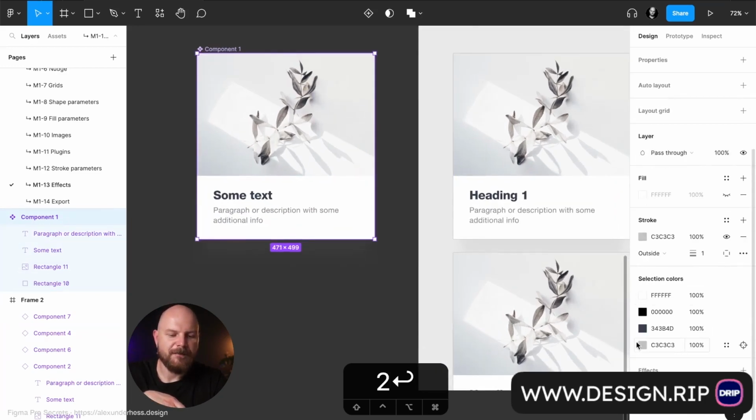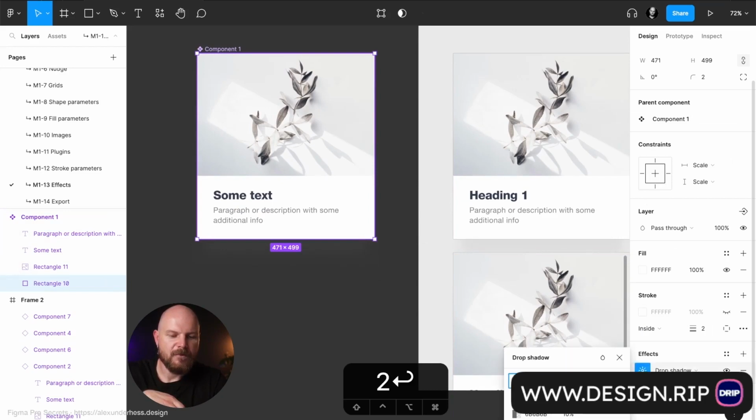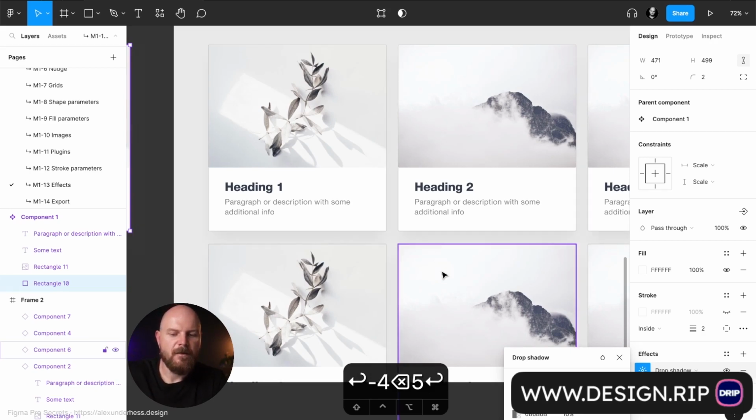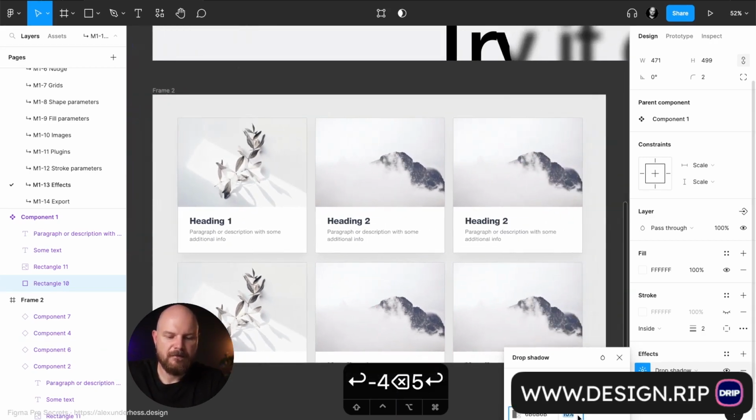But I can change the drop shadow to something else to make it a little bit smaller, like 30. Blur 40. Spread -5. And now I have a little bit different effect.